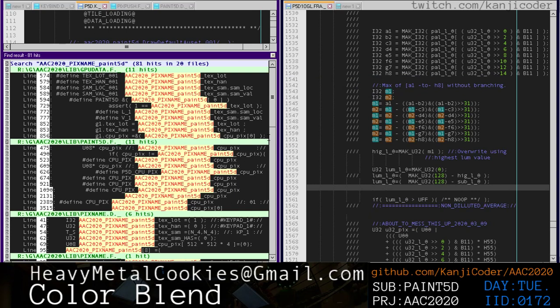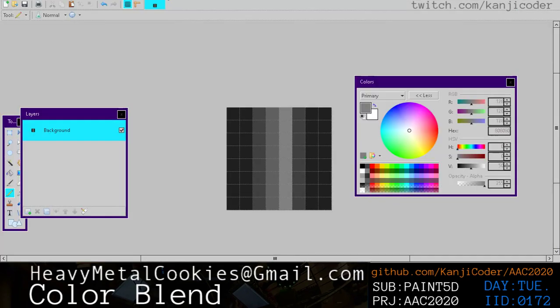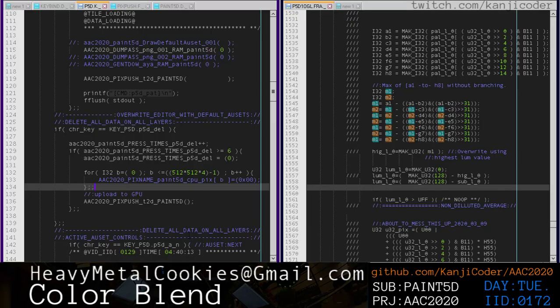That's not what it's called. It's called pix name. Oh yeah, because Pixname Paint5D is literally the string, and we want to call this Pixname P5D CPU pixels. My bad. Okay. Let's close this. I'm done messing around with that.